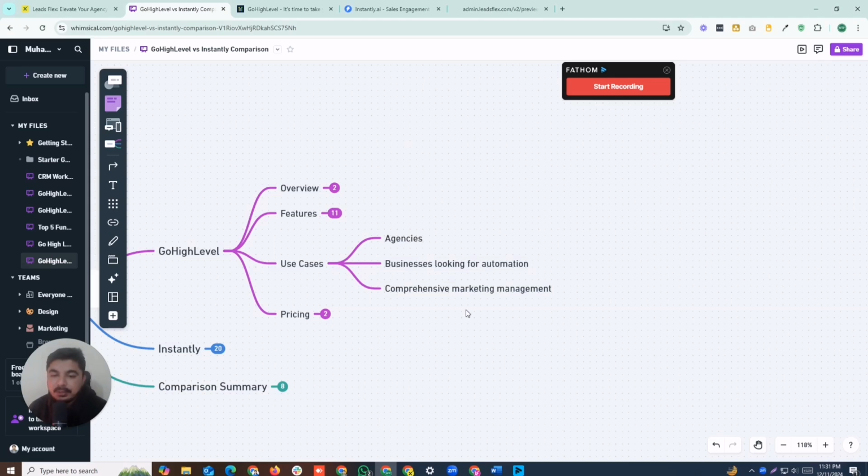Comprehensive marketing management: in short, you can manage all of your marketing needs. You can handle websites, Facebook ads, Google ads, email marketing, SMS marketing, calls, and even all types of appointments. You can also build funnels and websites, and handle store and payment systems as well.